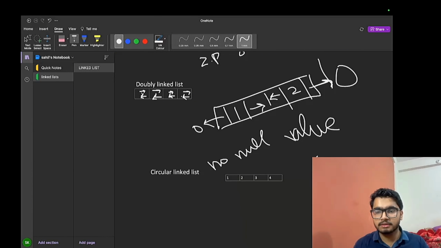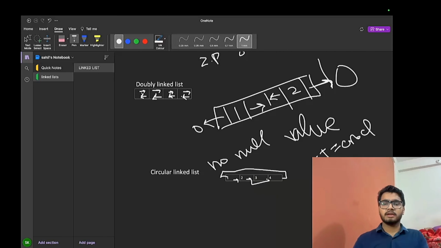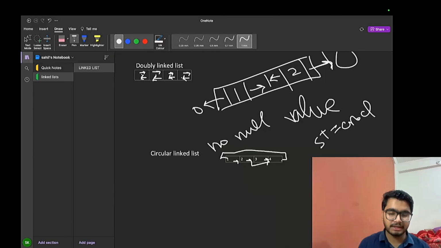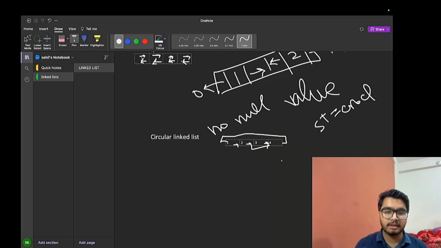Its start or head is equal to the end, because this will point towards 1, 1 will point towards 2, 2 will point towards 3, and 3 will point towards 4. This is how a circular linked list is created. While coding a circular linked list, you have to be very focused. Otherwise, you will run the loop till infinity.